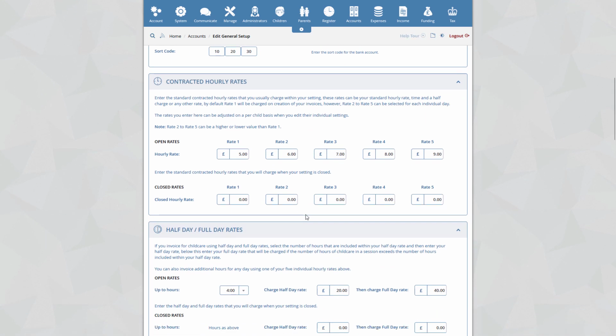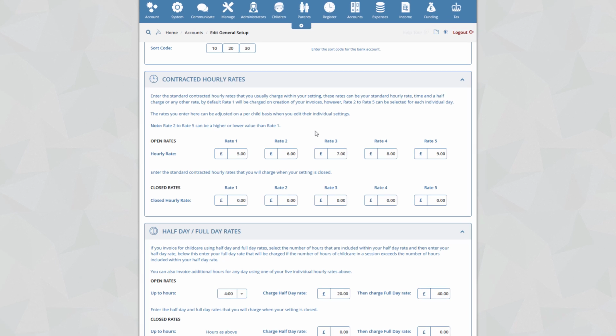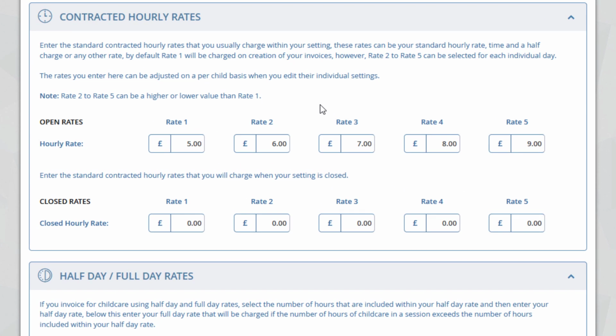The contracted hourly rate section allows you to enter a number of rates that you charge within your setting. Rate 1 is the default charge that will be charged for the hourly rate for your childcare. Rate 2 to 5 can be any other value that you charge, for example double time, or time and a half, etc. The rates that you enter here can be adjustable for each child.